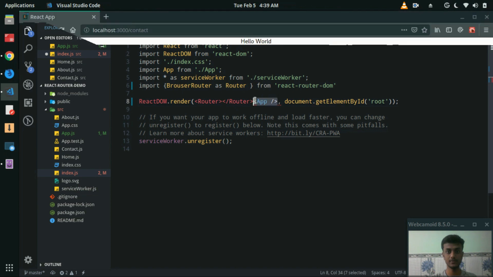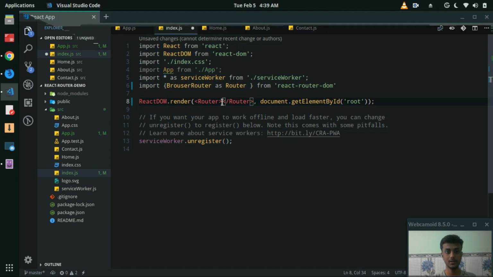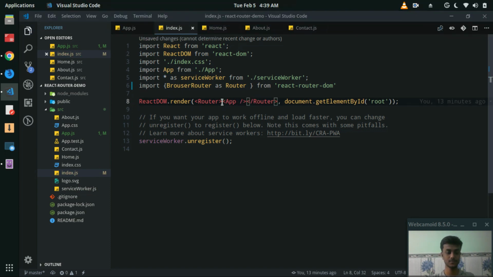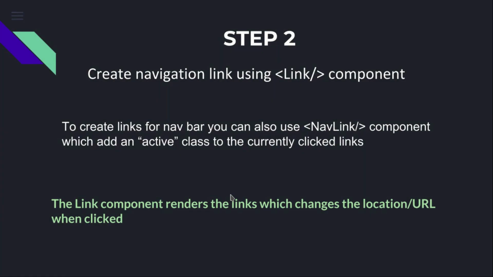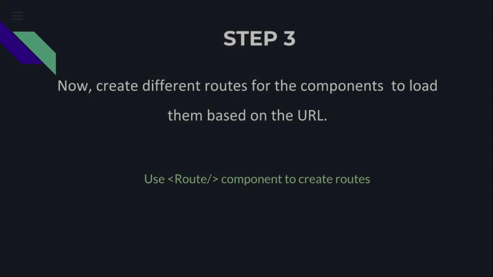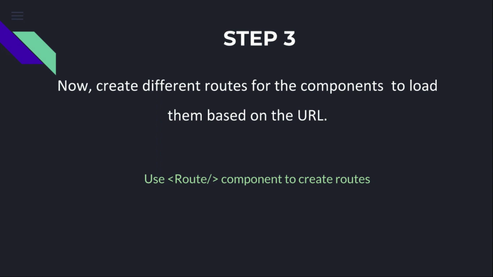So we will wrap our application component like this. Alright, so our first step is done. Now what will we be doing? We will be creating links to render link, and we will be using a route component to render different components based on the URL, right?